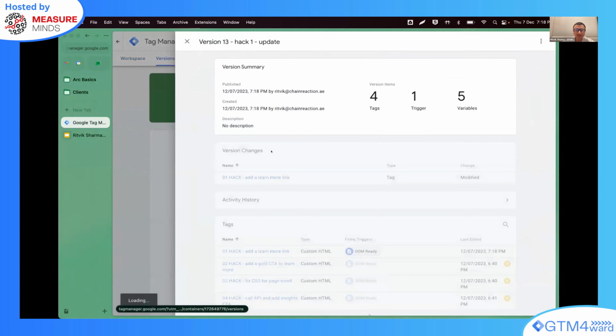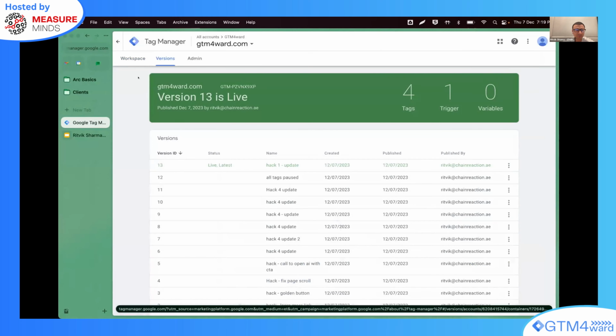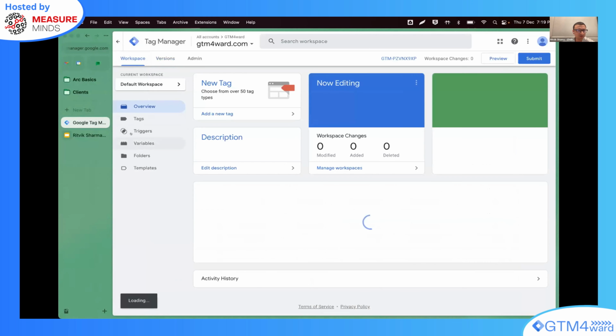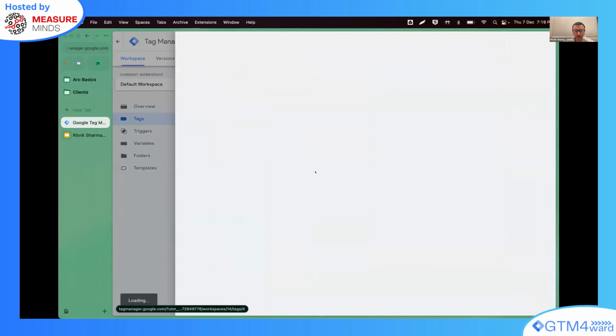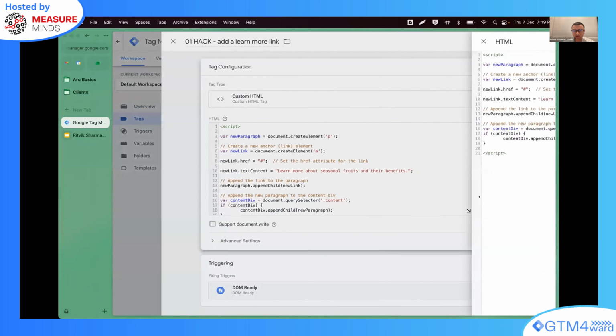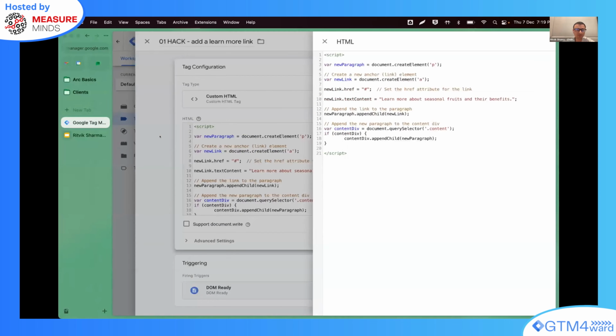While this loads, it's really quick. It just took a moment to publish this change. And if I go back to my workspace for a moment, just to show what we really published, essentially this JavaScript was simply adding a dummy hyperlink with a text called Learn More About the Seasonal Fruits and adding that link into the DOM structure we discussed previously.